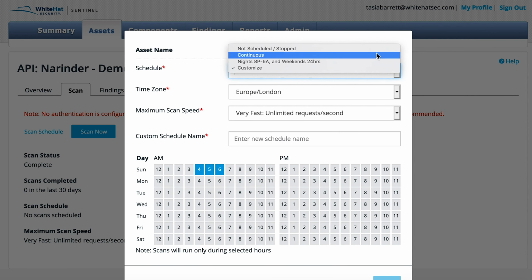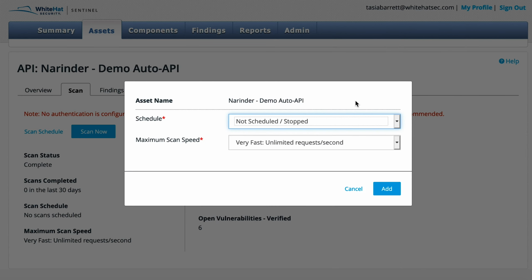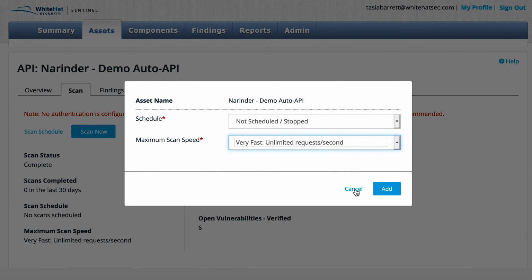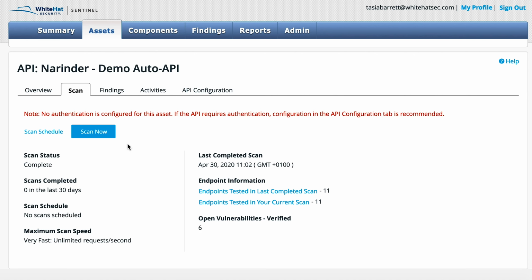Also, while not as intuitive, to change the maximum scan speed, you'll also be clicking on Scan Schedule, and this is where you can adjust it as previously discussed a few moments ago. Any changes, hit Add. The Scan Now button is just if you need to kick off a quick scan outside of your normally scheduled runtime, and that'll just kick off a scan, as I said.